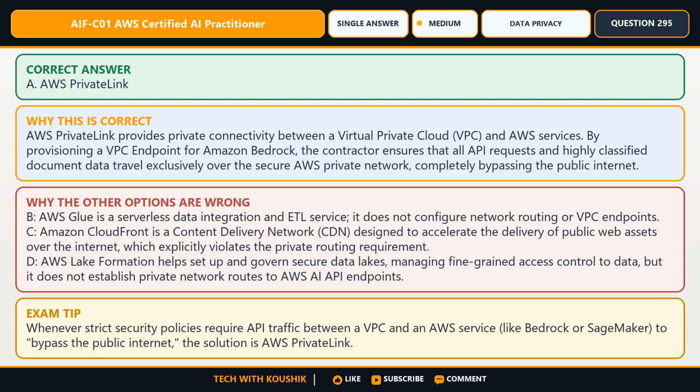Remember this decision rule. Whenever strict security policies require API traffic between a VPC and an AWS service, like Bedrock or SageMaker, to bypass the public internet, the solution is AWS PrivateLink.